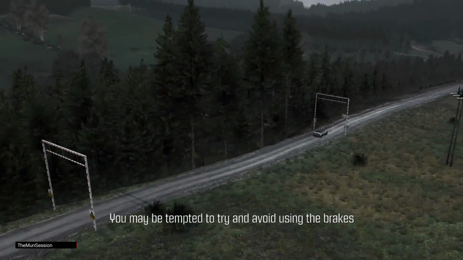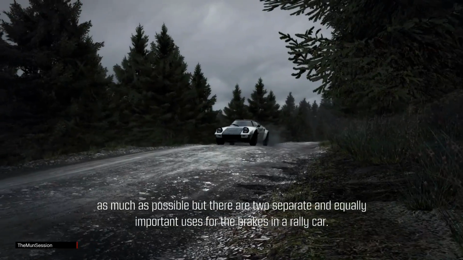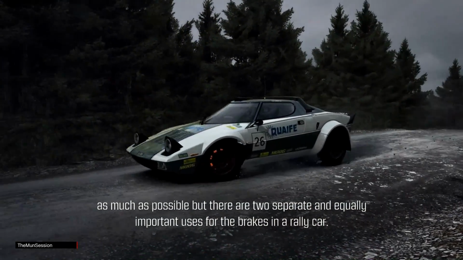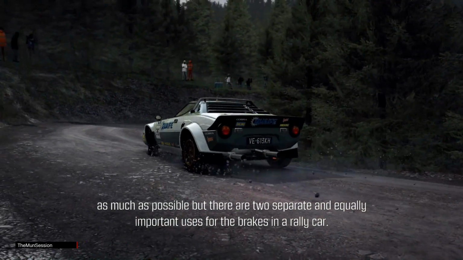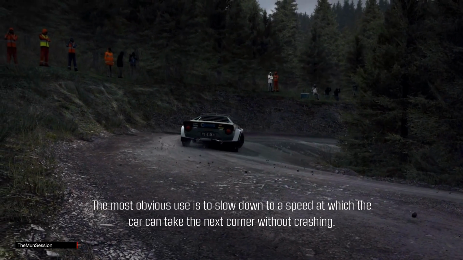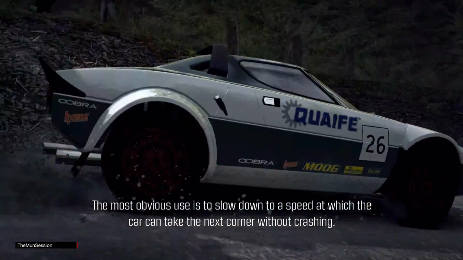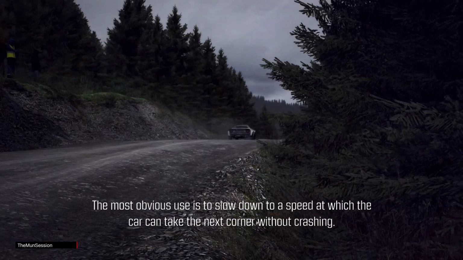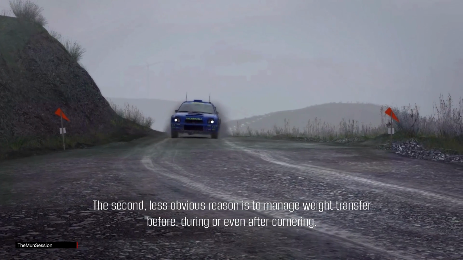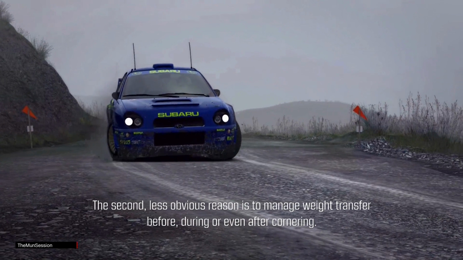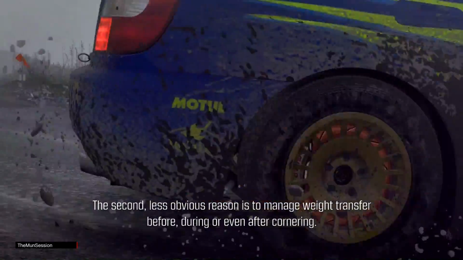You may be tempted to try and avoid using the brakes as much as possible, but there are two separate and equally important uses for the brakes in a rally car. The most obvious use is to slow down to a speed at which the car can take the next corner without crashing. The second, less obvious reason is to manage weight transfer before, during or even after cornering.